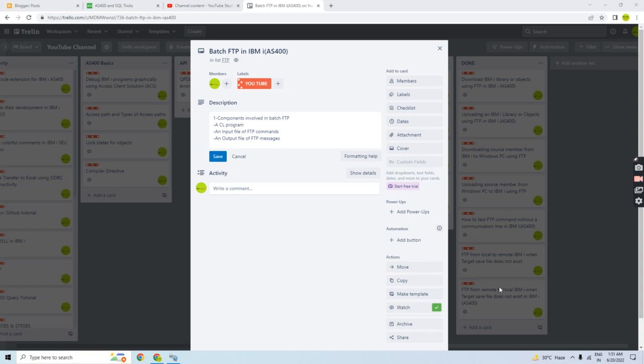Till now we performed FTP interactively. We manually filled in the user ID, the password, and the FTP commands like bin, name fmt 1, get, put, quit, something like this. So we used these commands interactively on the FTP session.